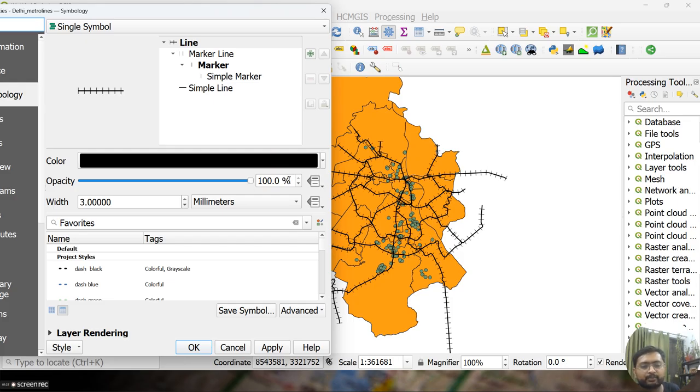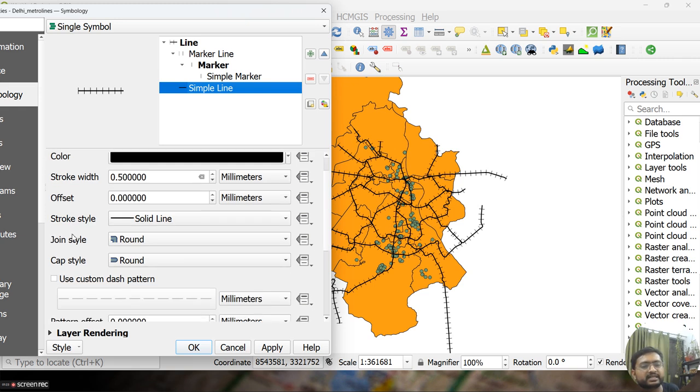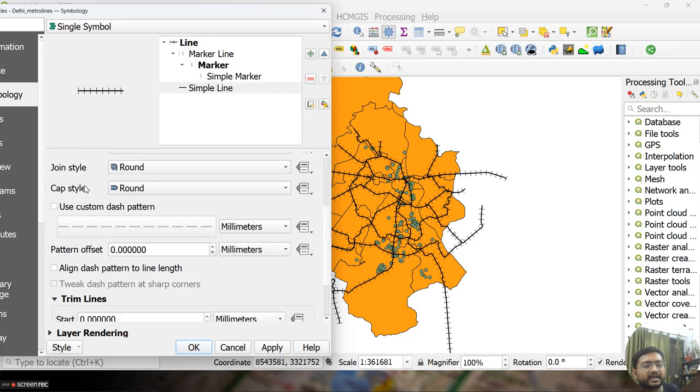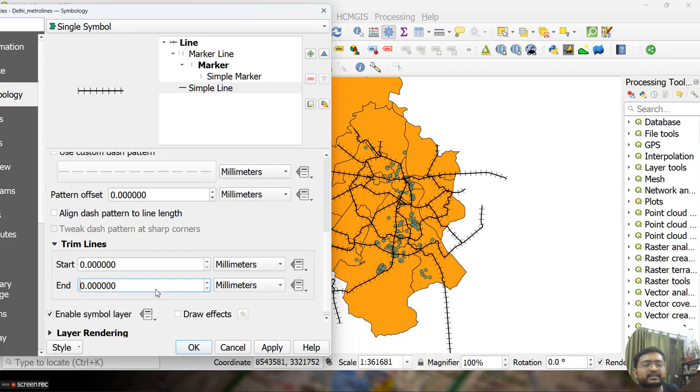Then you can reduce the opacity as well. After that, you can go down and if you click on simple line, you can see the stroke width, meaning the width of the line basically. That also you can change. Instead of a simple line, you can select a marker line or something like a filled line if it is crossing anything, so how you want to represent the joints and gaps. So these are all the formatting options. If you are interested, you can look into it and change it.